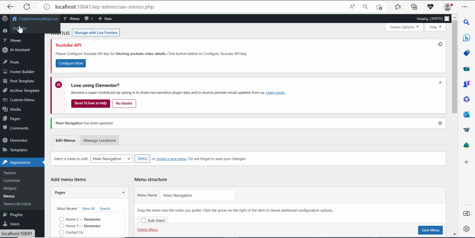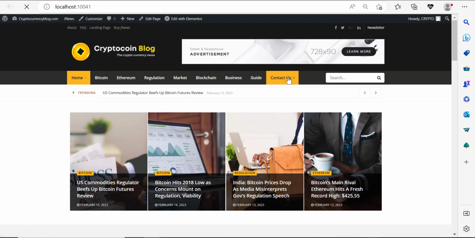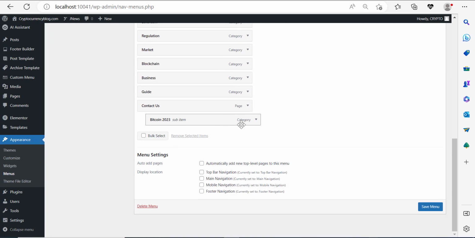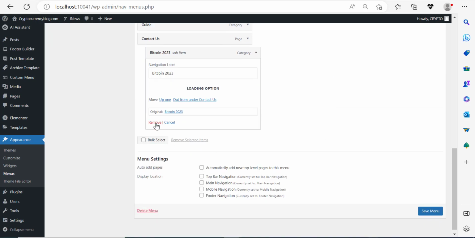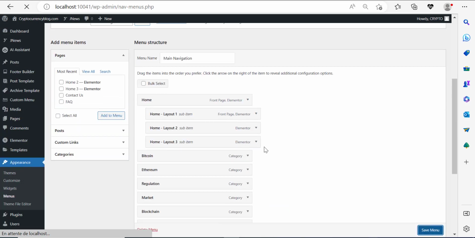So if I go over here and visit the website, this is what's going to happen. A miracle. Okay, so if I hover over, or if I click in this instance, you can see the Bitcoin category is under the Contact Us page. So I can go right now and delete this category because we don't really need it. I was just showcasing to you how you can edit the menu, and I've deleted it.